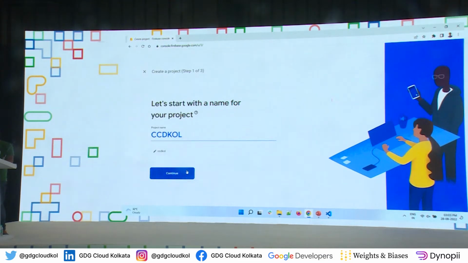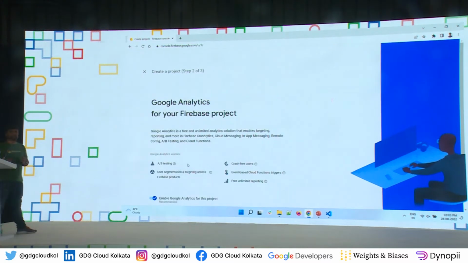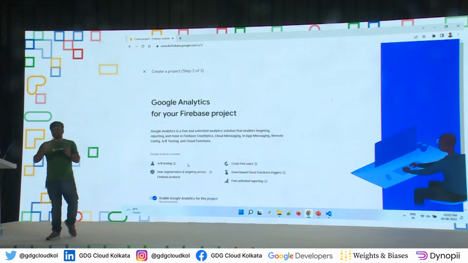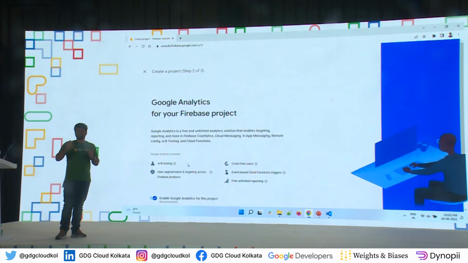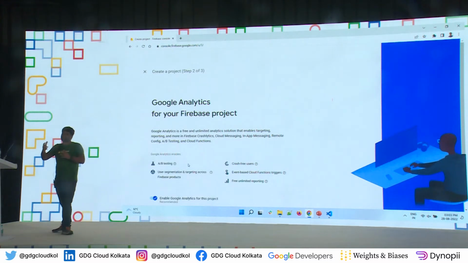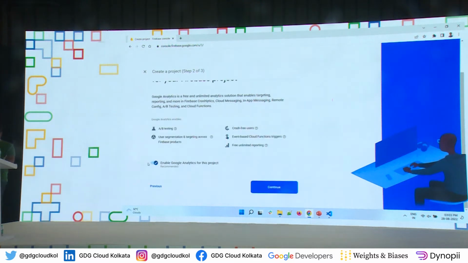Cool. Continue. Now in the next page, it will ask you to add Google Analytics for your Firebase application. Google Analytics is a tool by Google which allows you to track user interaction on your website, who is visiting your website, and from where they are visiting. We are not going to configure it because that is generally done for enterprise level applications. Since it is a demo application, we'll skip it. So close this and create project.